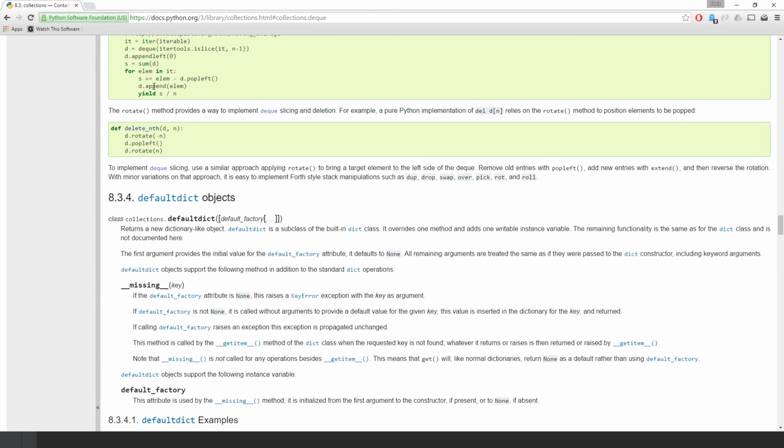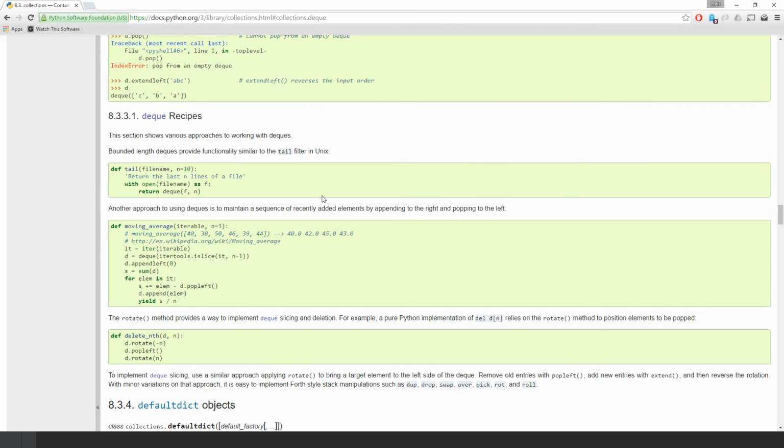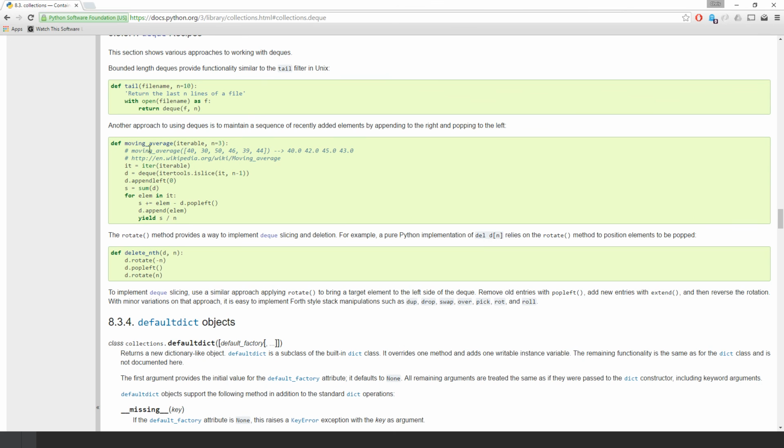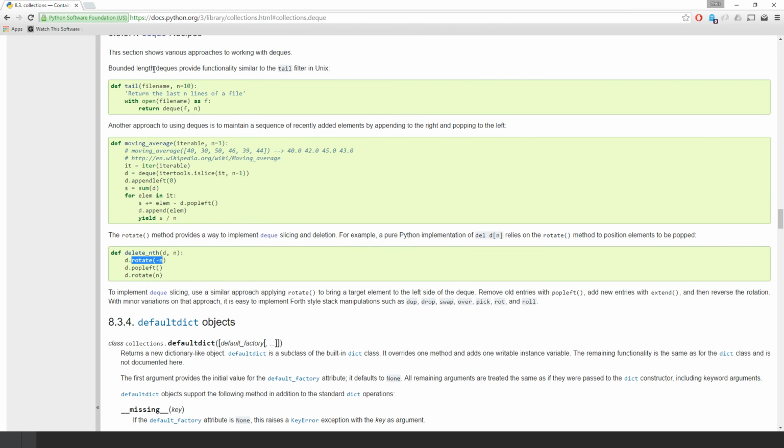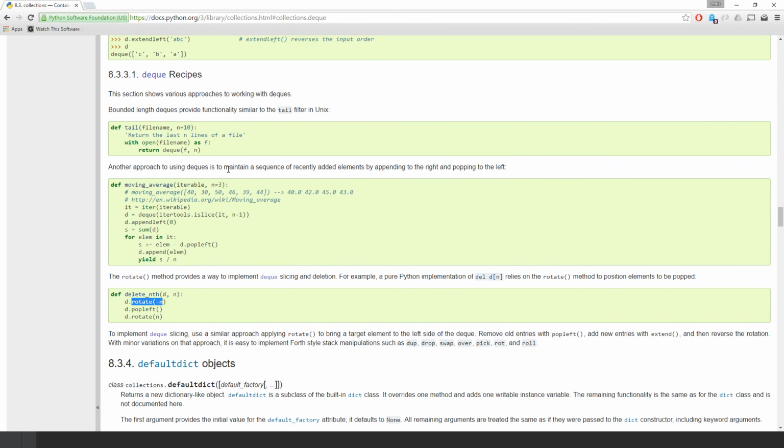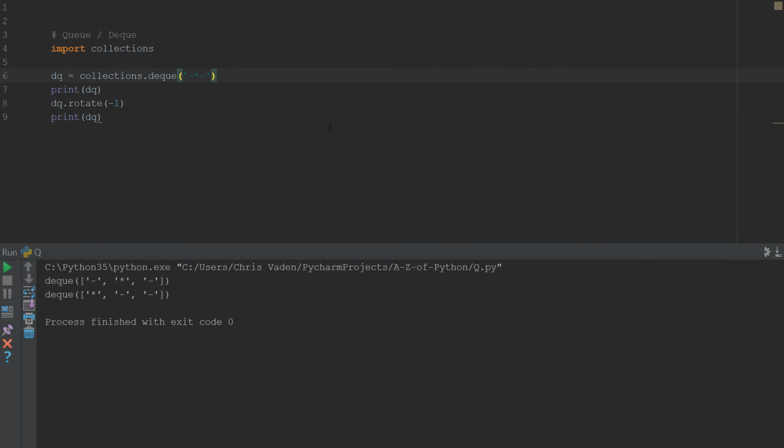And if we look at the Python docs, we can see creating a moving average using itertools and popping out items, and then we also see a way to use slicing and deletion, and this is just essentially rotating the item up and popping it out. So if you wanted to get rid of a particular item, you can rotate, pop, rotate it back. And so there's a couple of different functions that they have shown here as examples for the deque. And otherwise, that's about all I have to say about that.